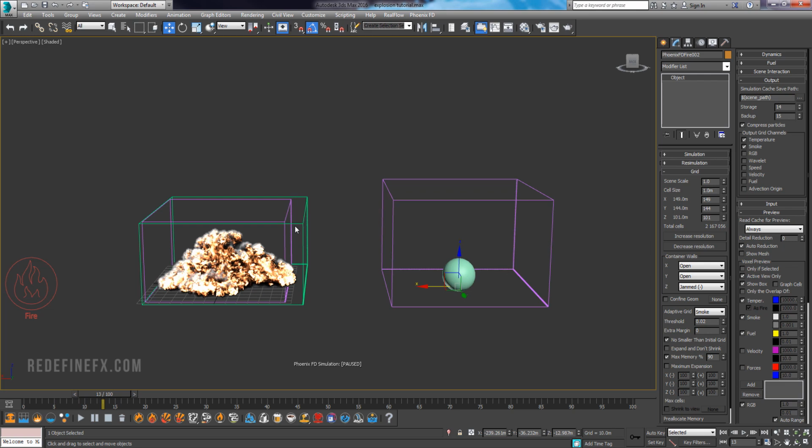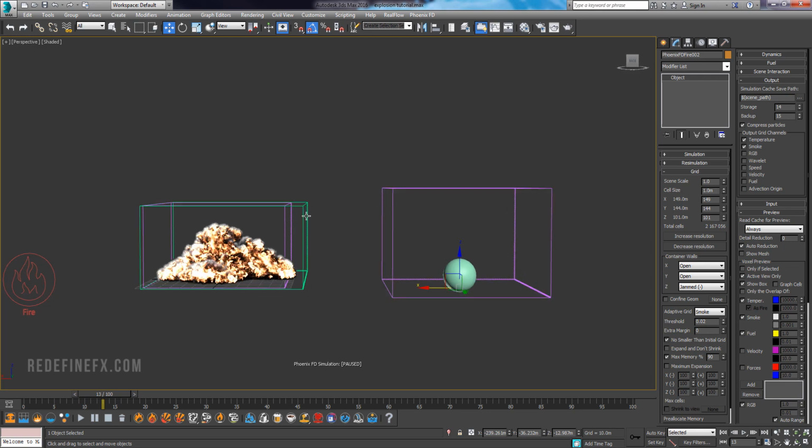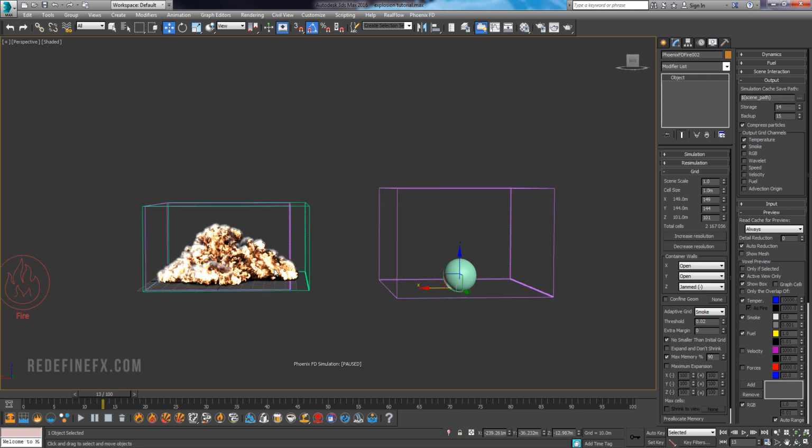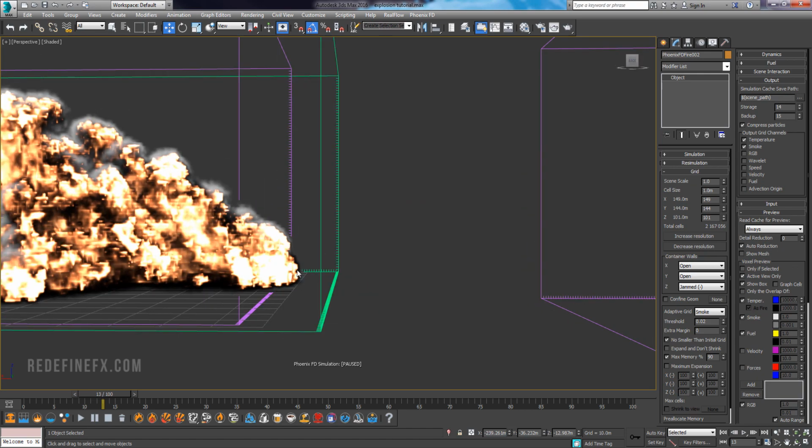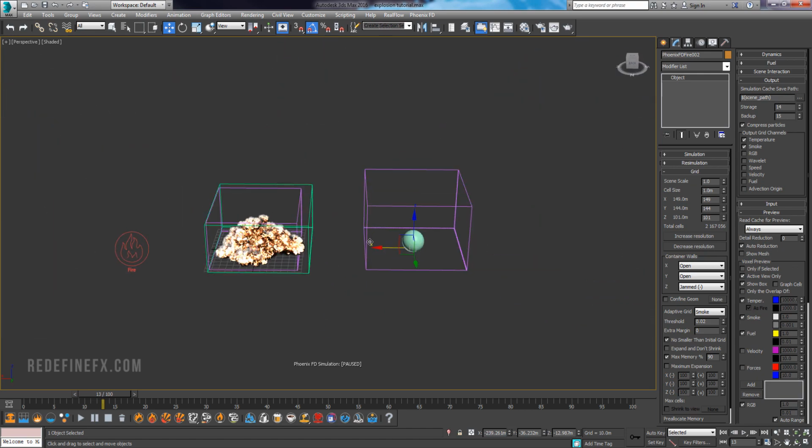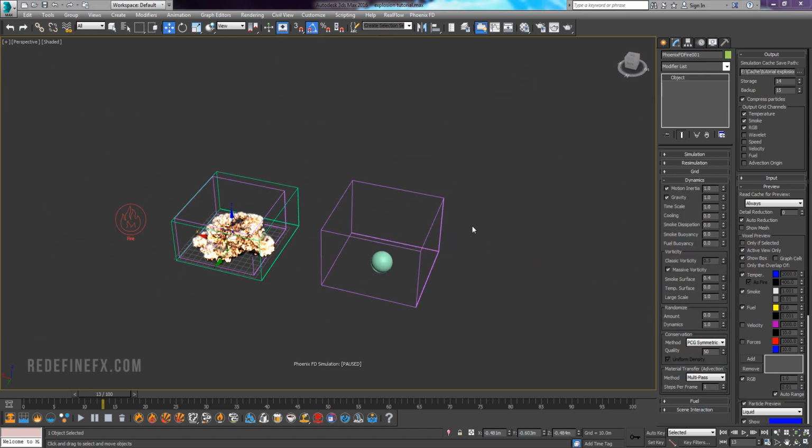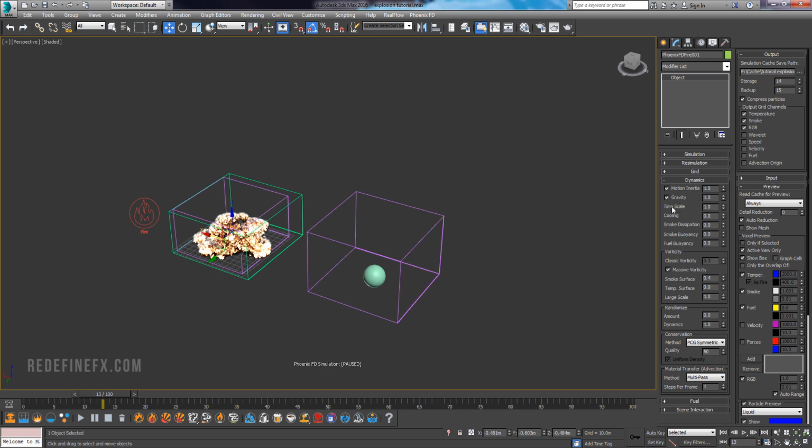Just like you can see here, this was our original grid. The pink and the green is the adaptive grid, which is expanding because the fire has reached the edge here, which is a great little feature. So let's go over the dynamic settings a little bit.